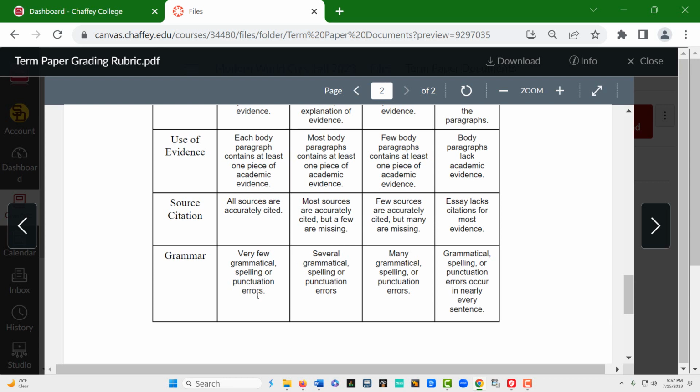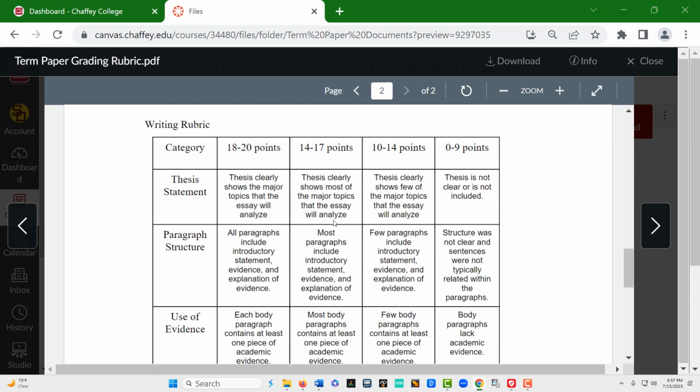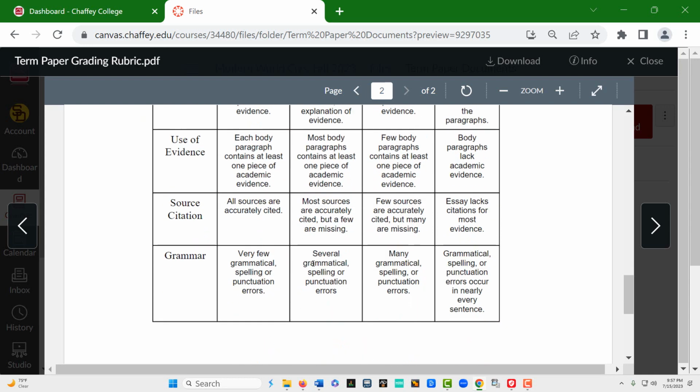And then there's general grammar, and this is the one where most students kind of struggle because they're still learning to write essays. So I understand that there's going to be some grammar errors in any final draft, but if there's very few of them, if it's fairly rare in your essay, then you'll get a lot of the points, 18 or 20. If there's a consistent amount of grammar or punctuation errors, you'll probably land around, I don't know, 14 or 15 points.